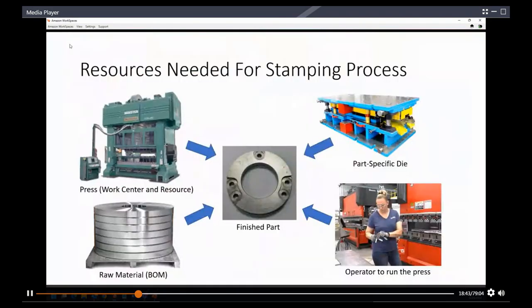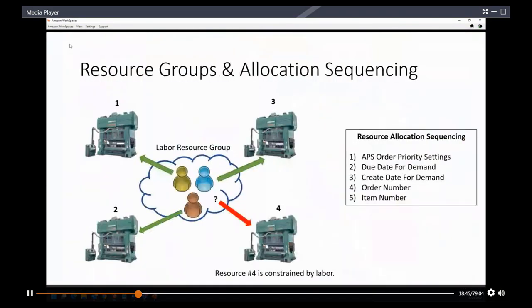Now, this slide you've already seen. I've already walked you through this. But I want to talk about resource groups and allocation sequencing. It's a fancy way of saying tiebreakers. How does the system determine what we should run next? And this box on the right over here, think of these as tiebreakers.